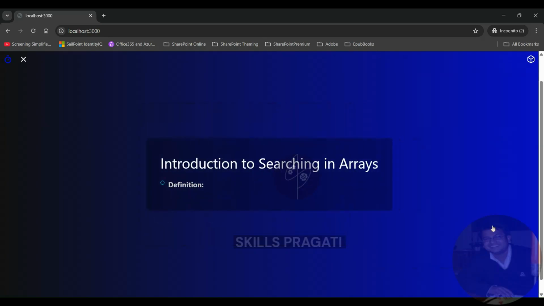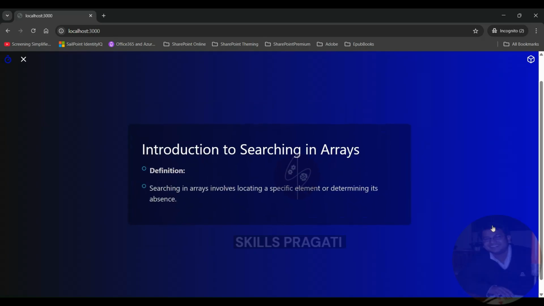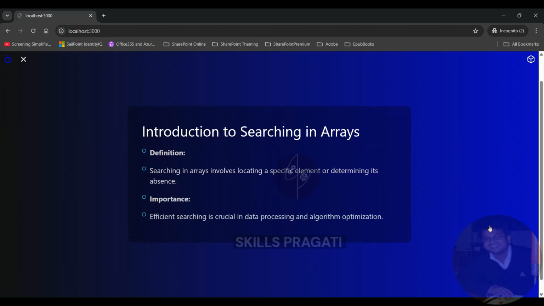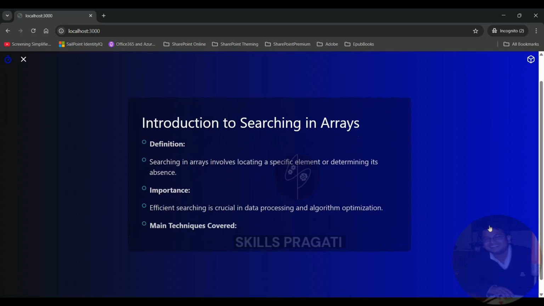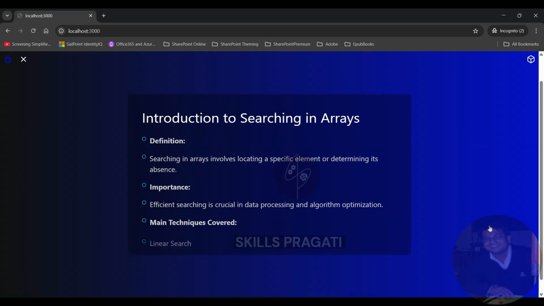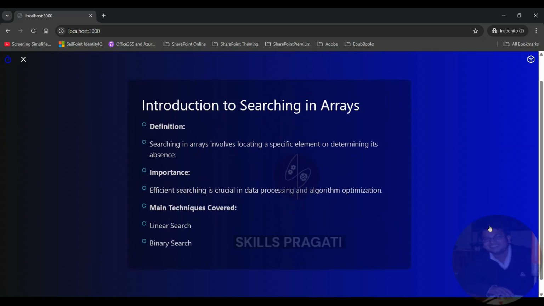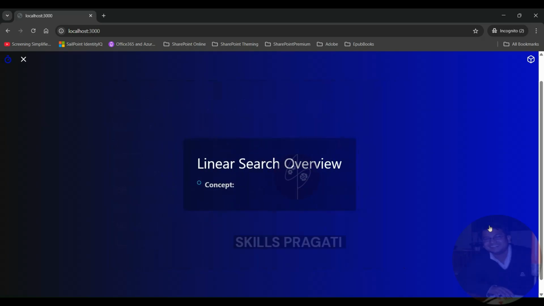Searching in arrays involves locating a specific element or determining if that element is absent. Efficient searching is crucial in data processing and algorithm optimization. In this session, we focus on two main techniques. Linear search, a straightforward, sequential method. Binary search, an efficient, divide-and-conquer approach applicable to sorted arrays. Understanding these techniques is essential for designing effective and efficient algorithms.